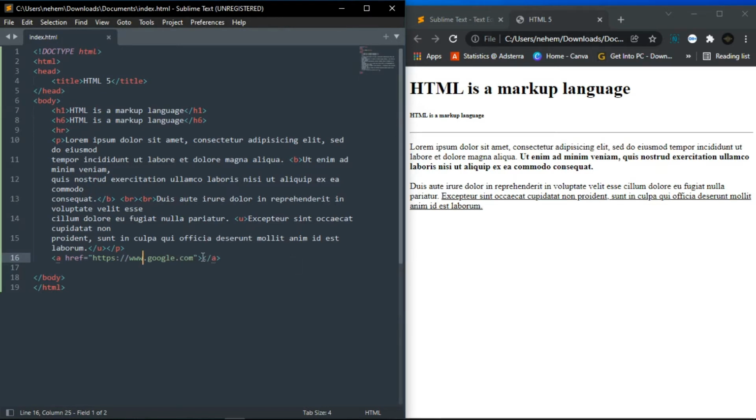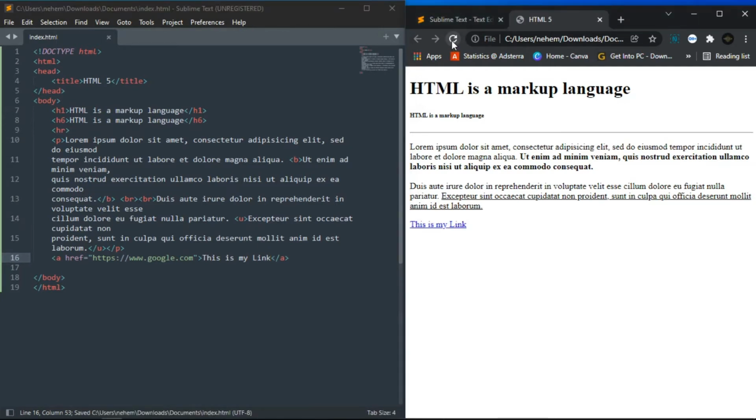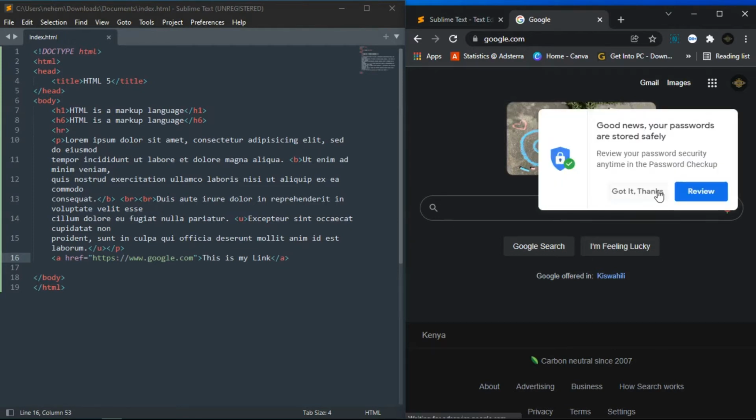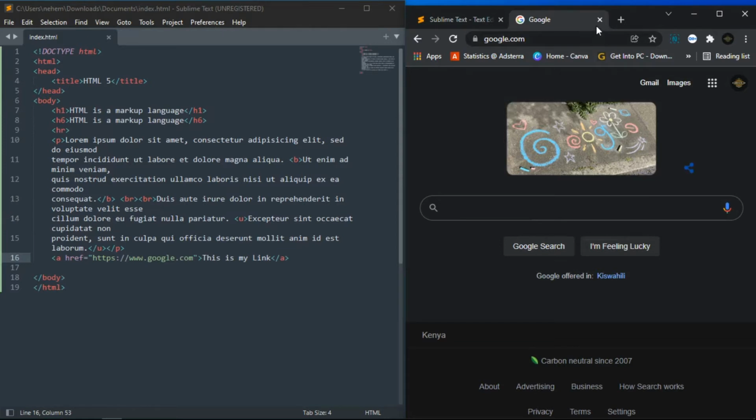Then another thing that we add here is the link text, the name of the link. So you just write, let's say, this is my link, and then I press Ctrl S to save, and refresh here. So guys, you can see we have the link here. This link is the one for Google. When you click on it, it will direct you to the Google web page. You can see it has directed us to the Google page.